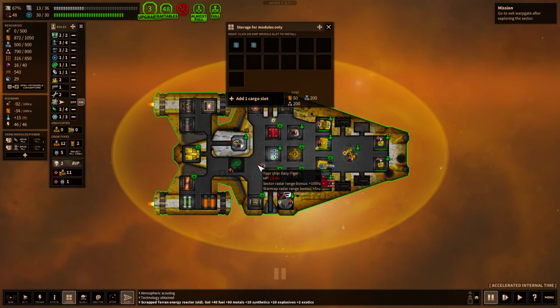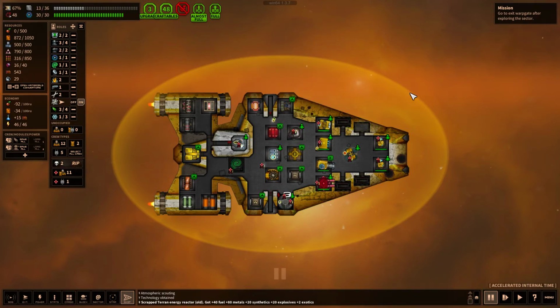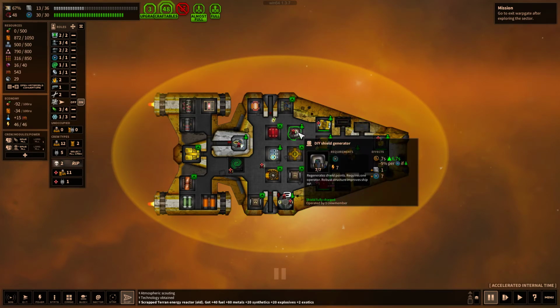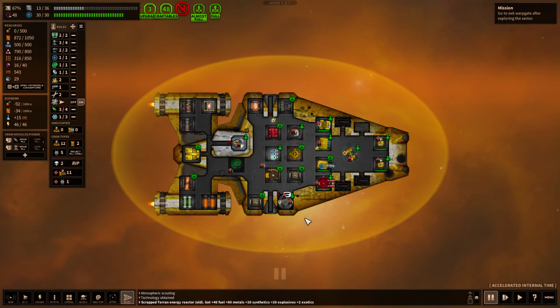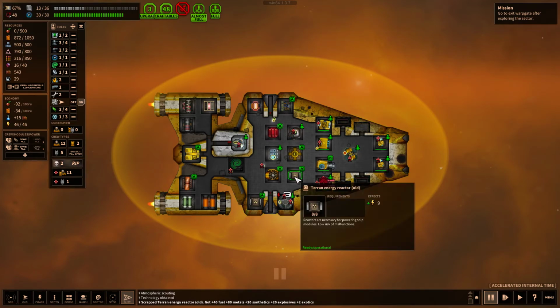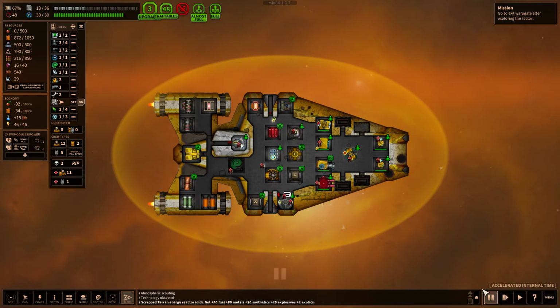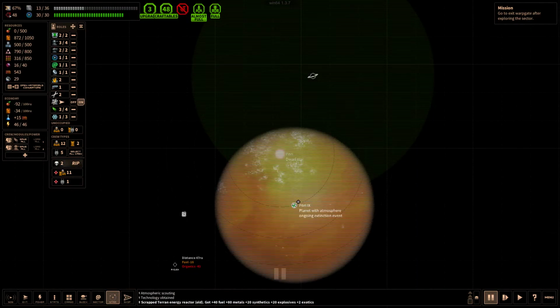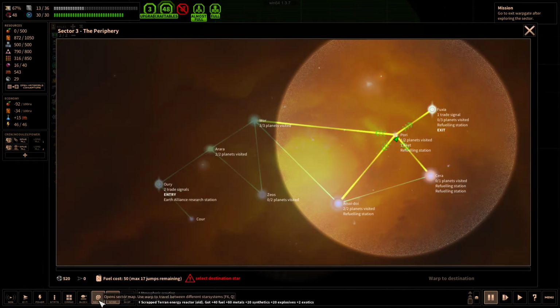Jumping between star systems. Okay. Have we been to both planets? No. And there's a fleet as well.